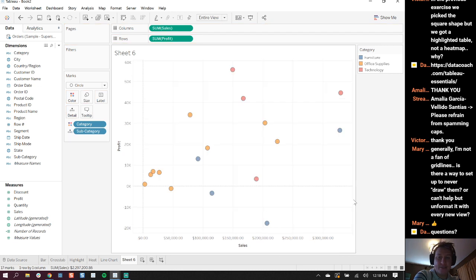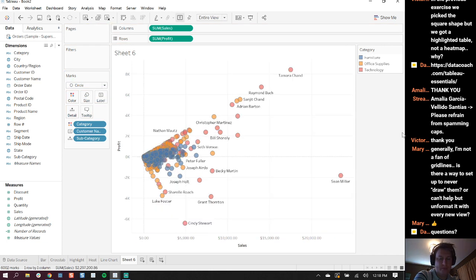And I now have 17 marks in my visualization. And the reason I have 17 marks on this scatter plot visualization is because I have 17 combinations of category and subcategory in this data set. Finally, I am going to add customer name, and I'm going to add that to label. So I now have one record for every customer who ordered something within a category and subcategory combination.